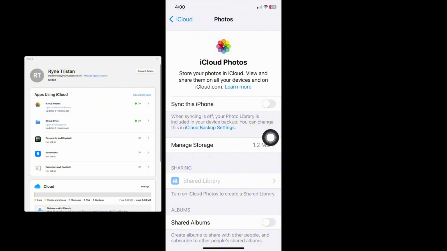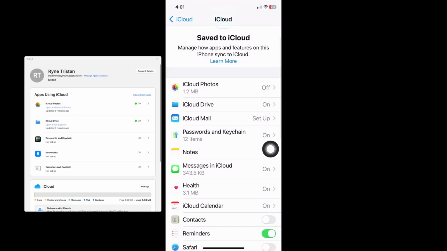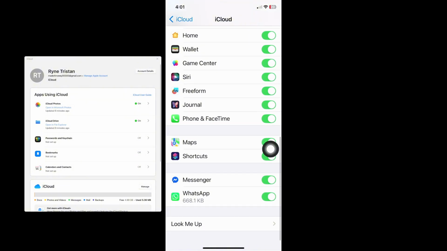If you want to know how to upgrade your iCloud storage, you can check our channel out. We have a separate video for that. But that's just basically it. You can go ahead and manually re-enable everything from here, okay?